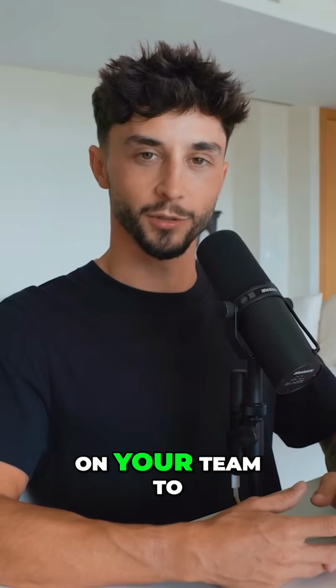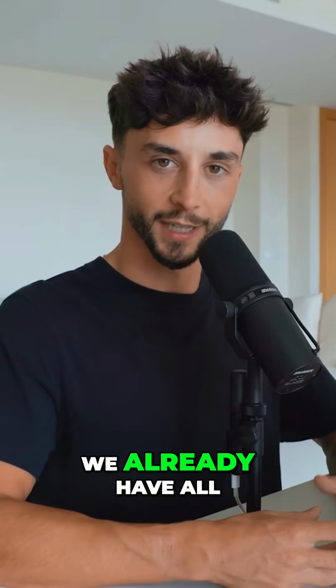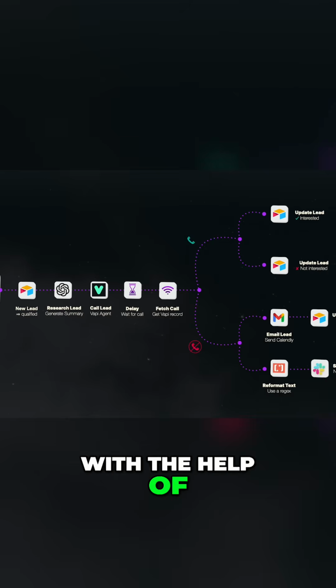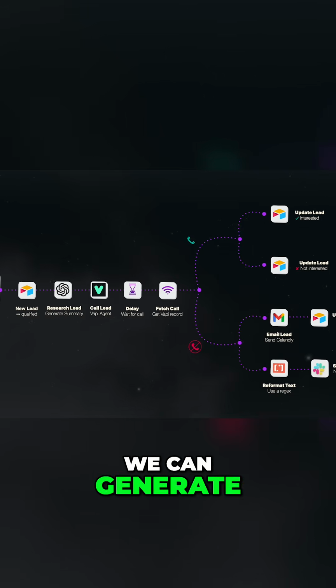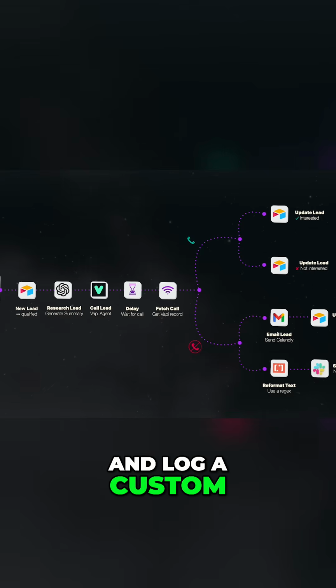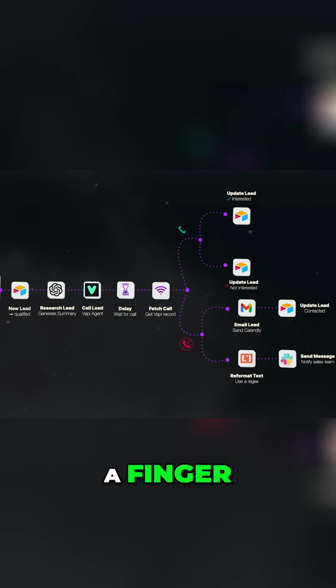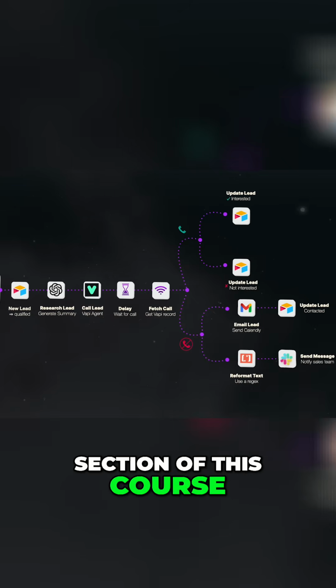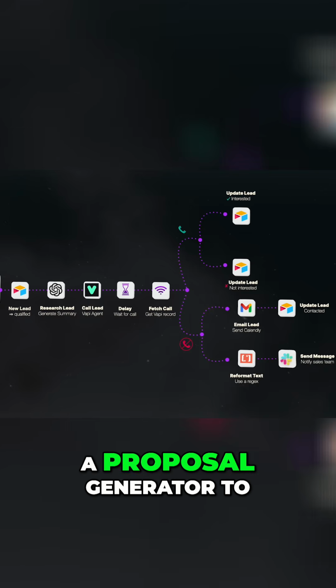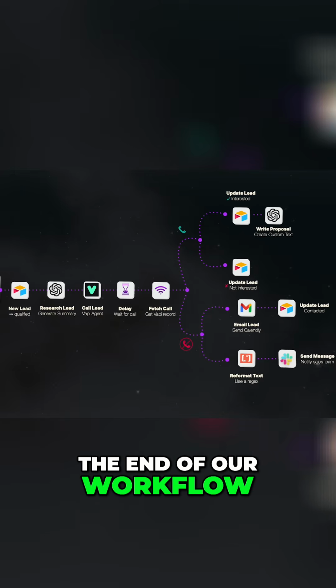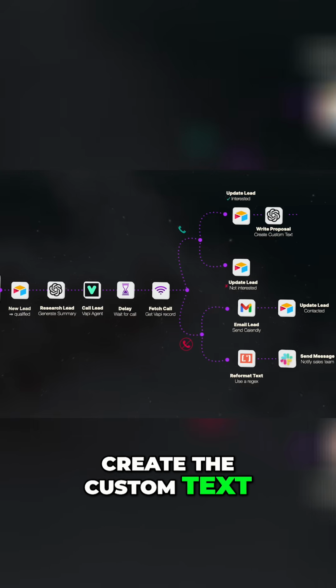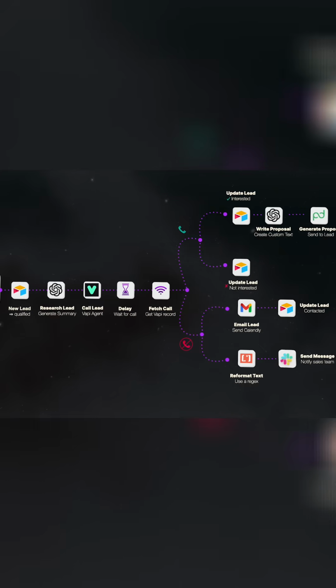Why wait for someone on your team to do this manually when we already have all the context we need? With the help of OpenAI and PandaDoc, we can generate, send, and log a custom proposal without anyone lifting a finger. So in the final section of this course, we'll be tacking on a proposal generator to the end of our workflow. We'll use OpenAI to create the custom text to plug into a proposal generator.